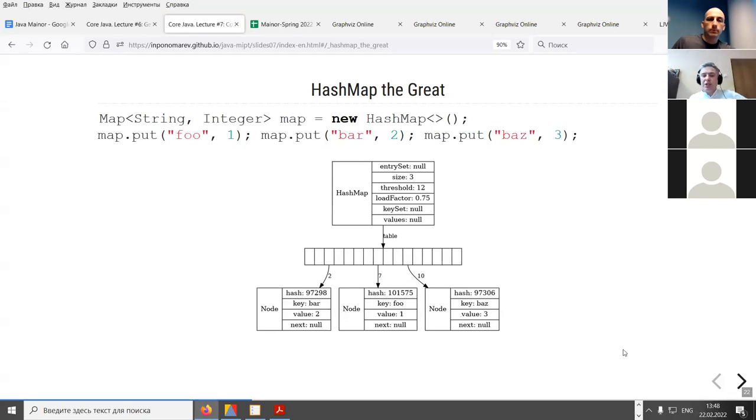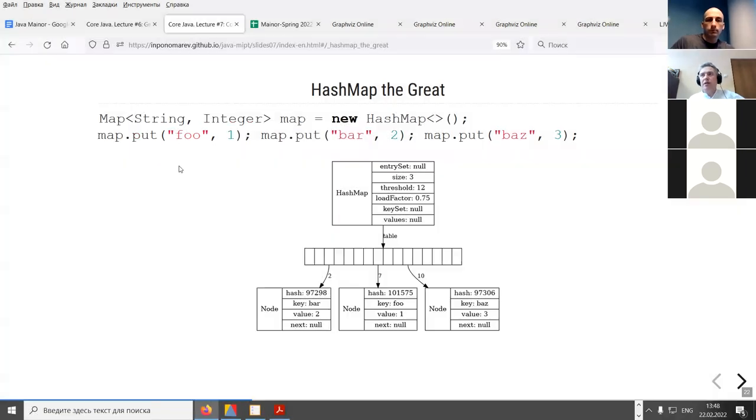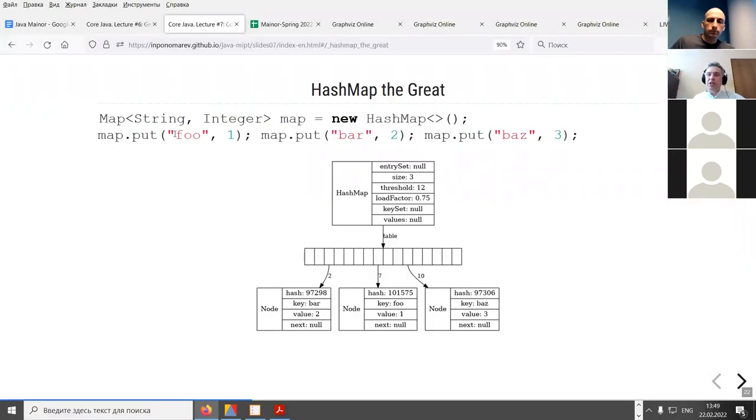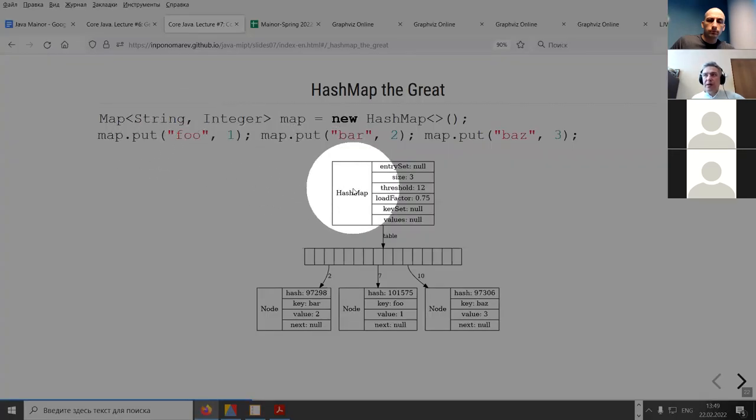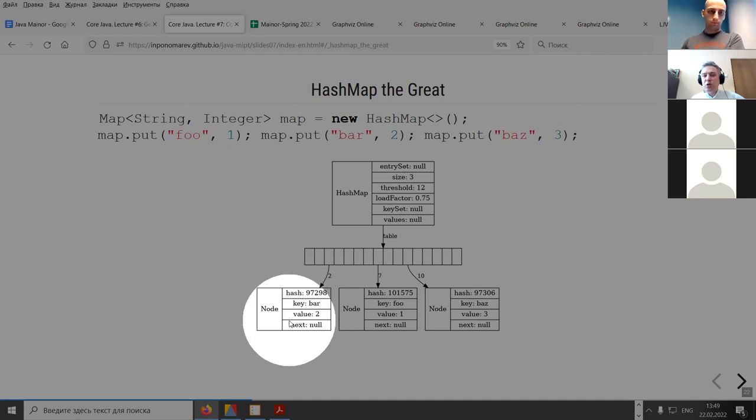And how it works actually: if we are putting foo associated with 1 into this map, it calculates the hash of the foo value, and a hash is just some deterministically calculated integer value based on the internal state of the object. So we have this foo string, we do some magic calculations, and we get some number. Then we have this array, say of 16 elements. So we just divide this number by 16 and get the remainder, and the remainder of this division will be the index where we should put this value, say foo, bar, and bus.